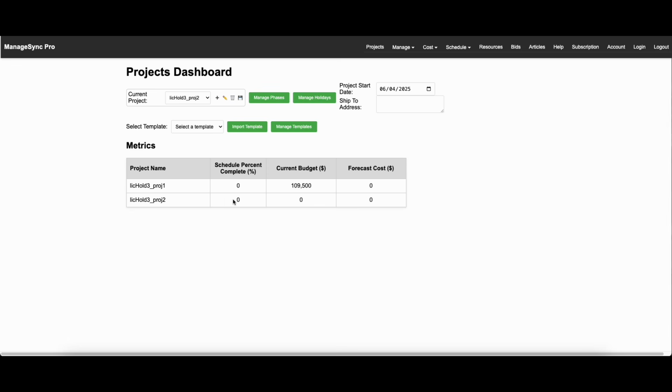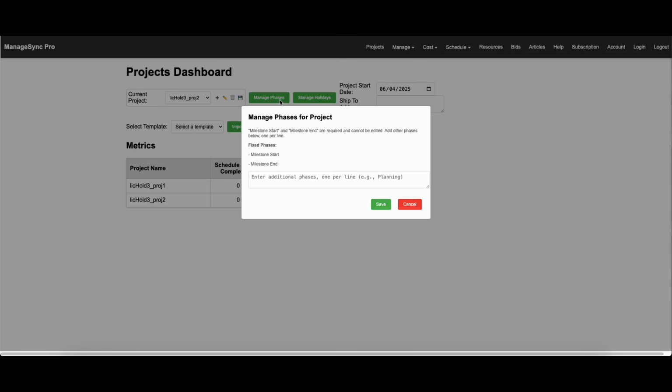These metrics will make sense later as we go through the getting started tutorial, and you'll see where these numbers come from. If you want to delete a project, you can just delete it here. If you want to save a template, we'll talk about that in a little bit. For now, manage phases. Basically, when you have a project, you can have different phases.